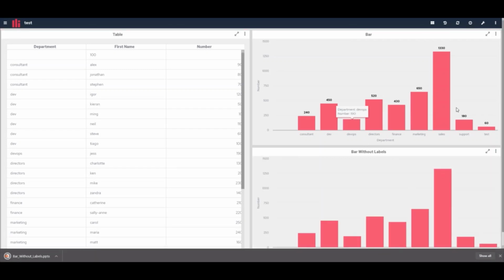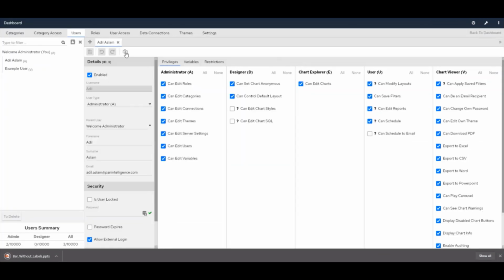It's important to note that in order to do this, the user will require the privilege. So under users and privileges, you'll see that export to PowerPoint is a tick option here. And if a user has this option ticked, then they'll be able to do so.